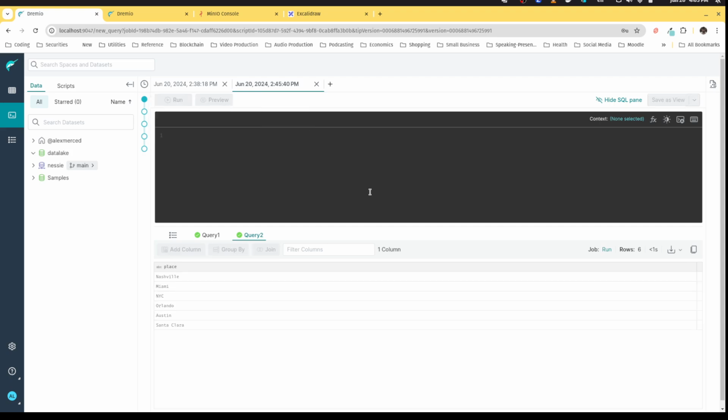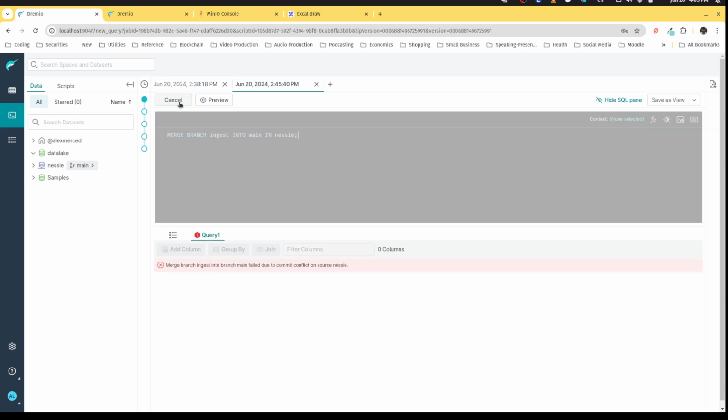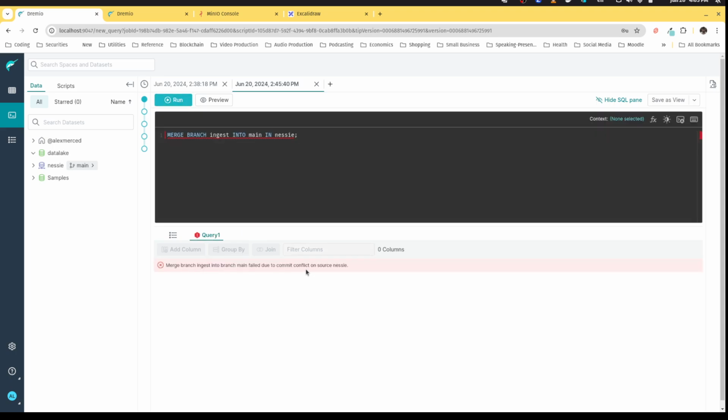We'll see. If I want to merge that branch in, you would do merge branch ingest. I'm saying I want to take the stuff that happened on the ingest branch and merge it into the main branch in the Nessie catalog. I'm anticipating that this should have a merge conflict, because now there's new data on both branches, so it's not going to know how it's supposed to reconcile that. But let's take a look. Yep, right there, failed due to a commit conflict. So keep that in mind.